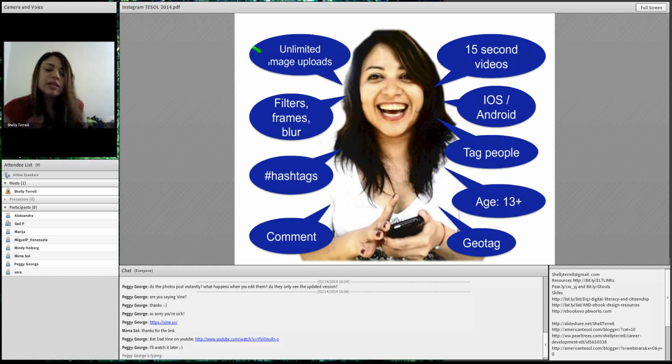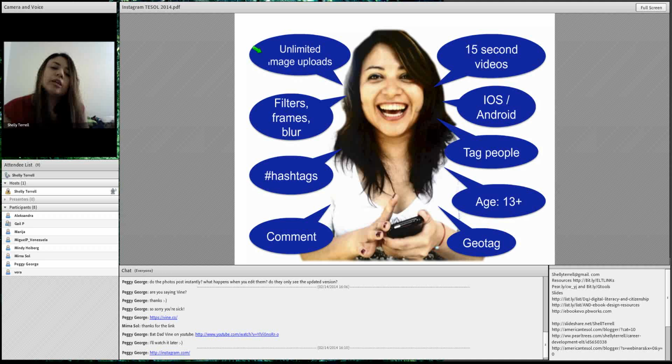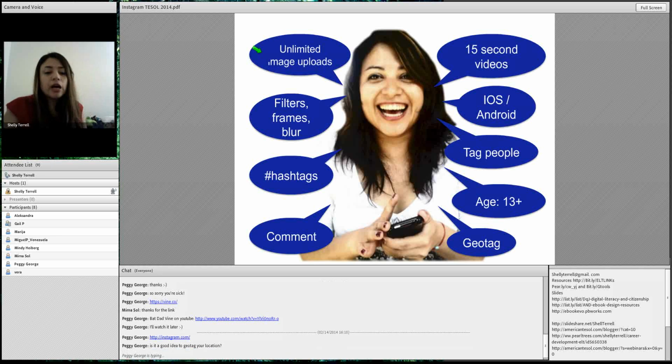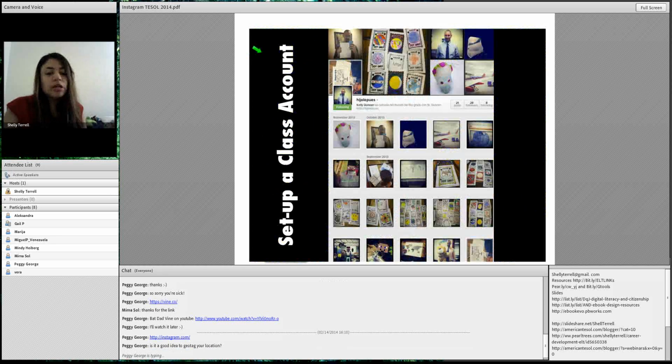You can have things like you can blur it. You can also add different frames. You can have hashtags. You do have to be 13. You can add comments to each other, and you can geotag. What does that mean? Geotag means that it'll mark the location for you. A lot of times you don't want to do that, especially if your learners are young or they're 13, and you definitely don't want to.